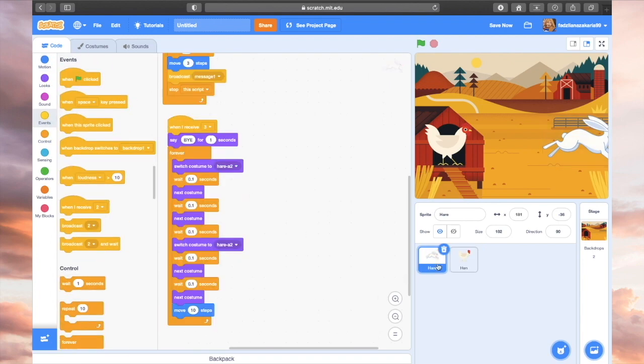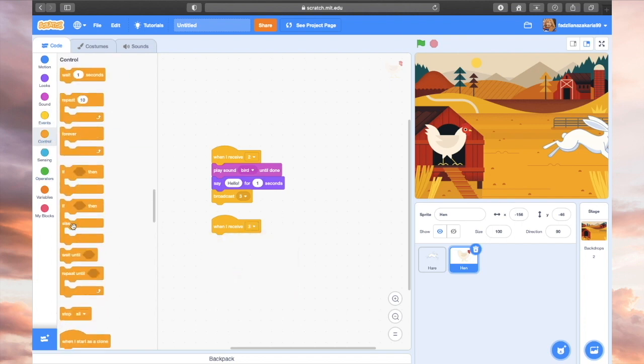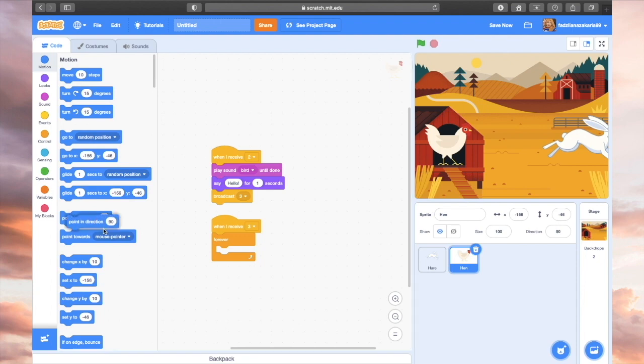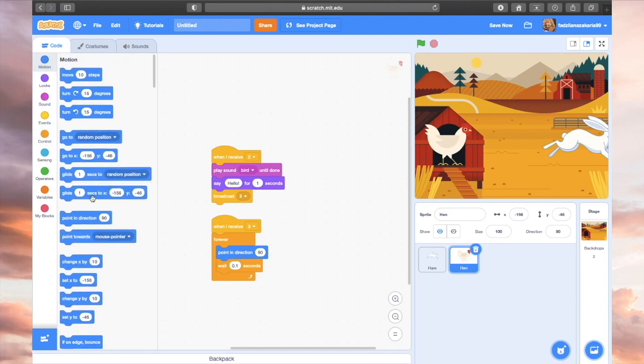Click the hand sprite. I'm going to make the hand move out too. Go to events and click when I receive 3. Go to control and click forever. Click motion and pick point in direction 90 degrees. Click control and choose wait for 0.1 seconds. Click the motion button and choose glide 1 second to X -72 and Y -128.